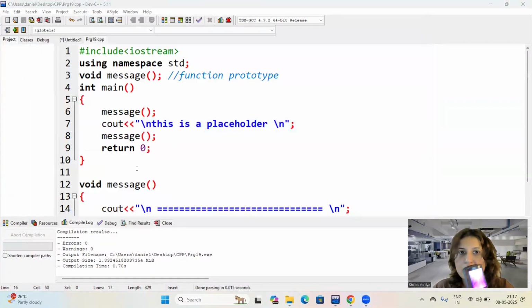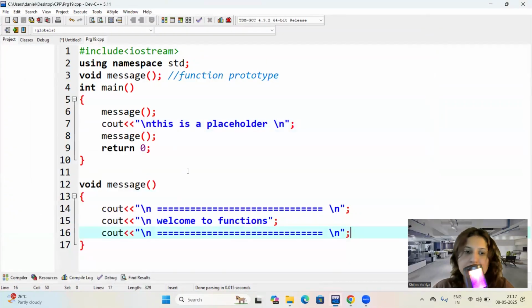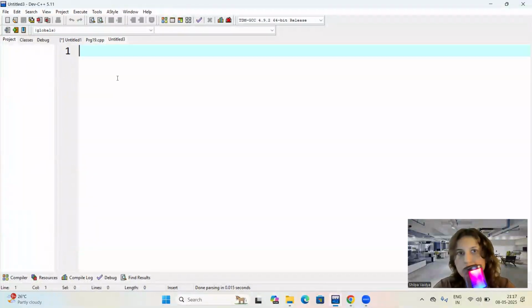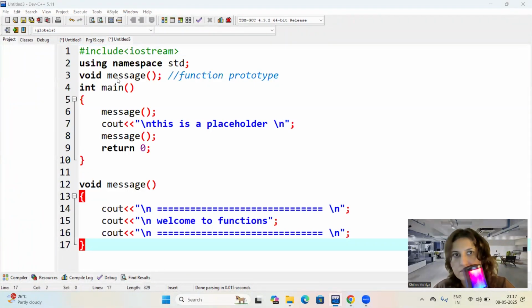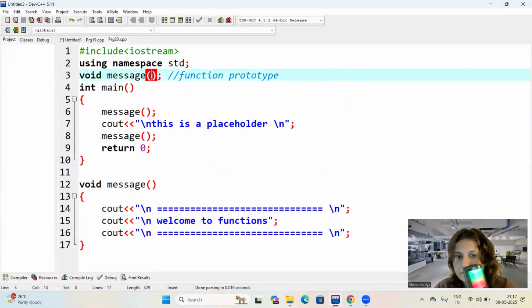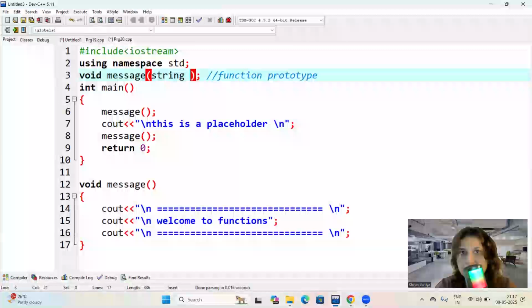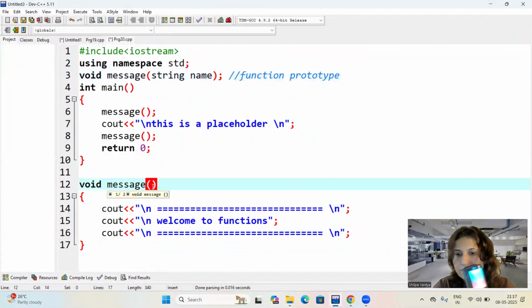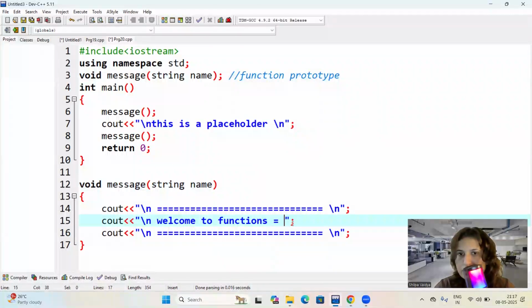Okay. Now, what happens if I'm passing parameters? I'll copy this, paste it in a new file, and save this as program 20. So I'll pass one parameter, and that parameter is a string, let us say. I'll take it as string name. That means one parameter it is going to pass. Welcome to functions. I will print the name.